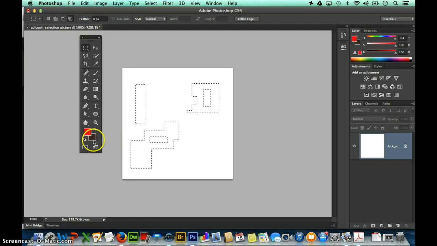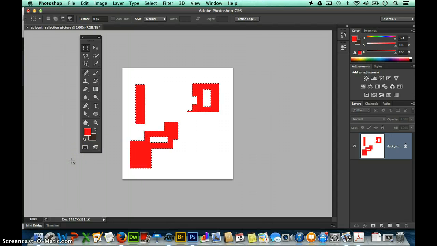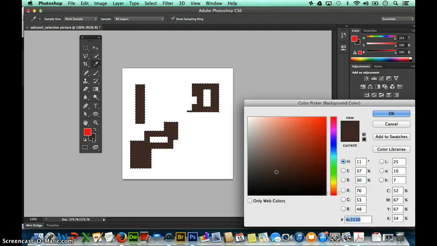If I hover over the other one, it says Set Background Color. So there's a shortcut for both of these. For the foreground color, it's Option Delete. For the background color, this brownish color currently, it would be Command Delete. I can change those colors if I click on them. So I just clicked on the background picker. See, color picker, background color. I'm going to change that to this bluish color. And I'm going to click OK.